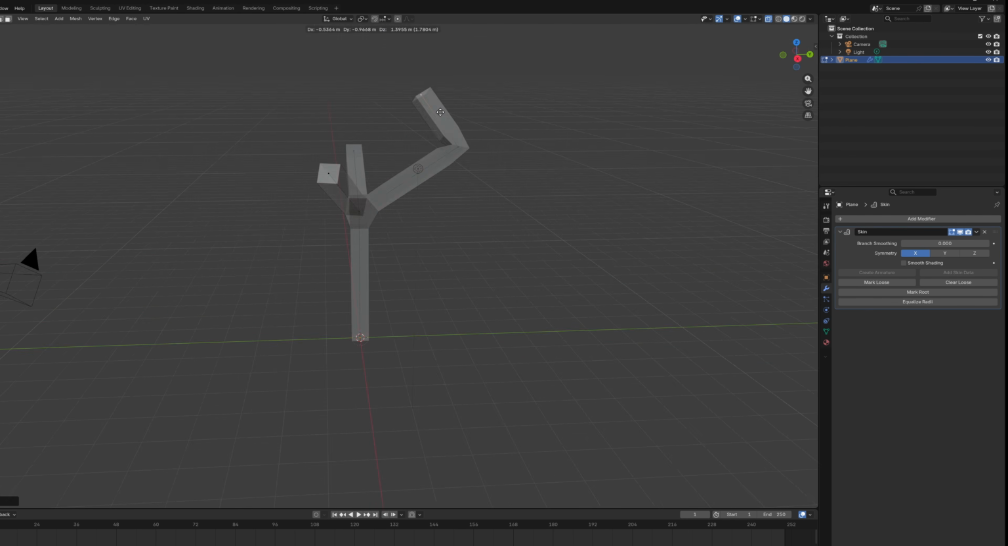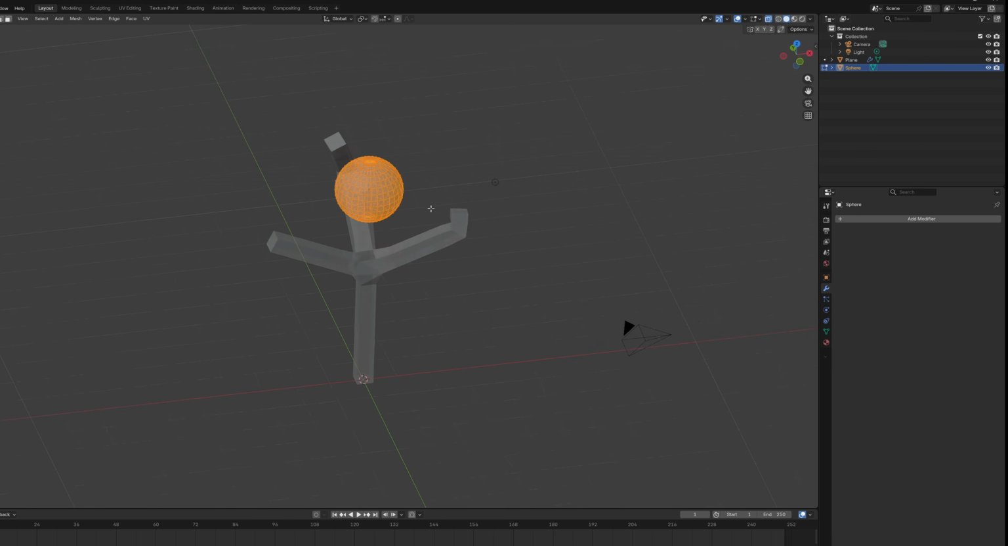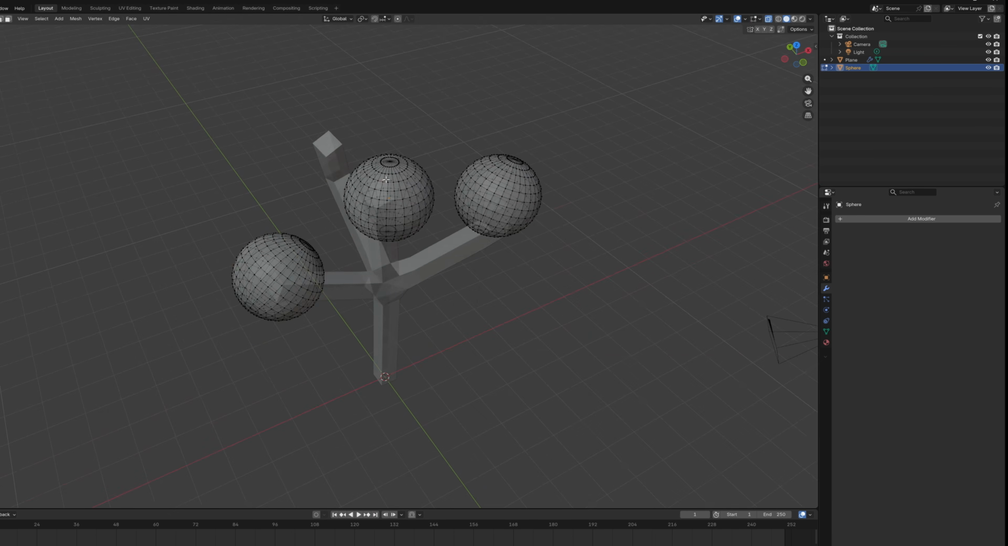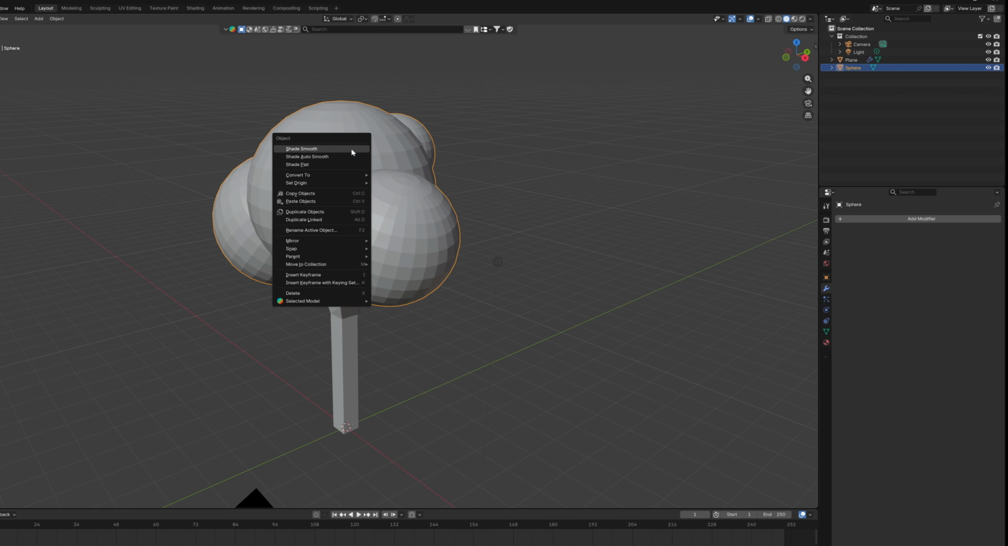Extrude out some branches. Don't think about it too much. Add a UV sphere, move it up, and then go into edit mode and duplicate a few more and place them at the tip of the branches. Then just make them bigger. Go out of edit mode, right click, and click shade smooth.